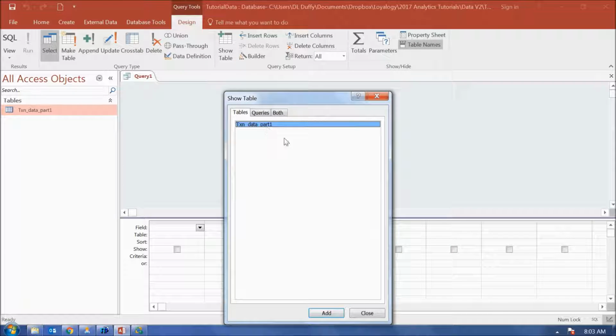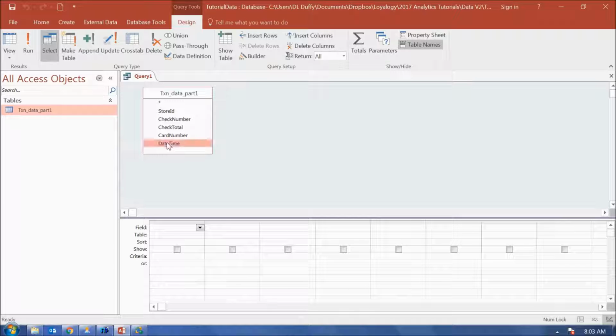Then it asks you what table you want to use or tables. I only have one table that's in this Access database, so by default it selects that. I click Add, close the dialog box. So I'm going to summarize on this date time field.